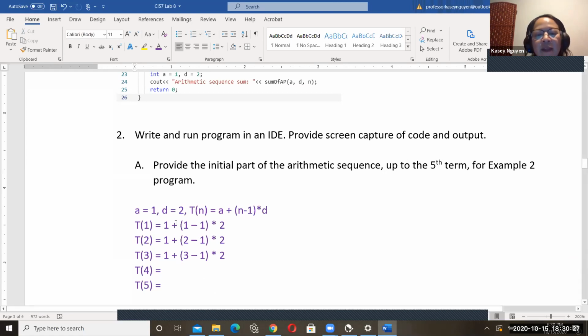So we have 1 plus 1 minus 1 times 2. So you get a 0 here times a 2, that's a 0. So your first term that's validated, it's at 1. Then at term 2, you would have 1 plus 1 times 2. So you would have a 3 and then a 5 and so on. Any questions?